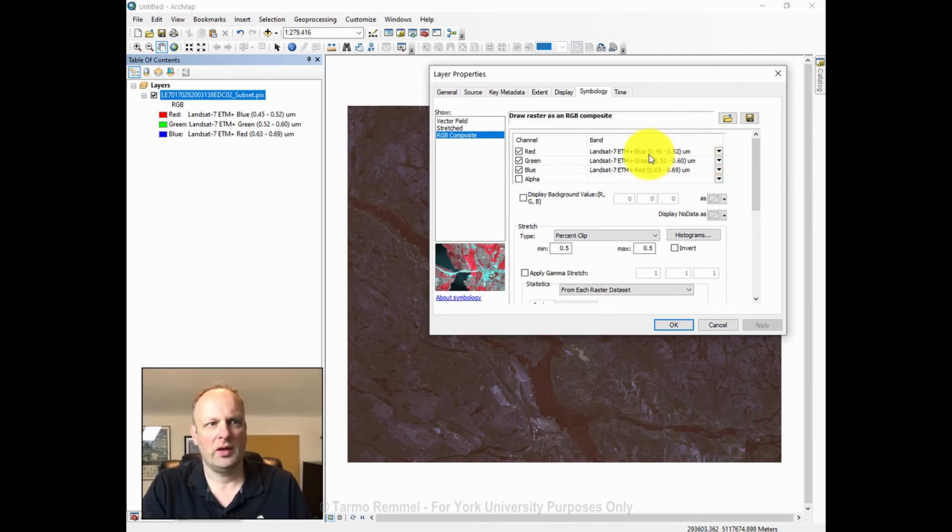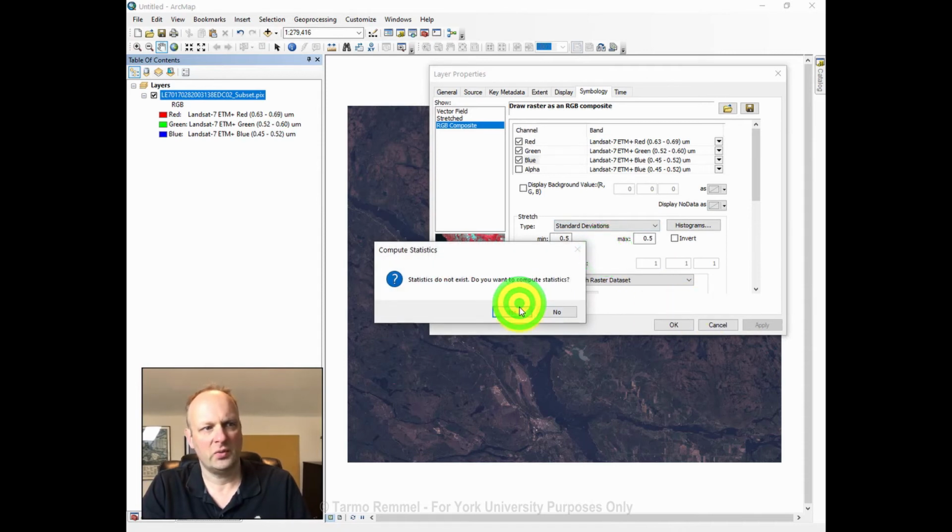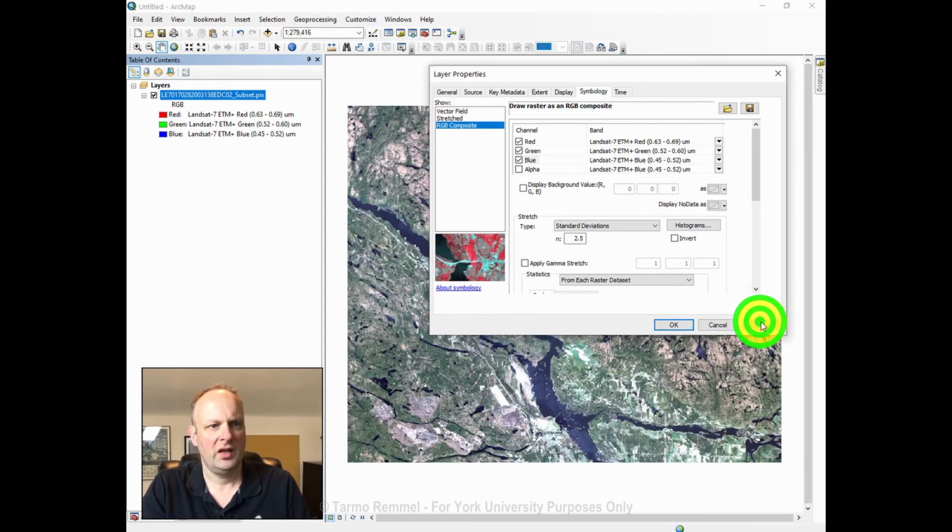So let's go and assign the red band to the red color gun. We're going to assign the green band to the green color gun. And we're going to assign the blue band to the blue color gun. And we're going to click Apply. We're also going to click on standard deviations. Yes, we need to calculate statistics first. And we're going to click Apply.